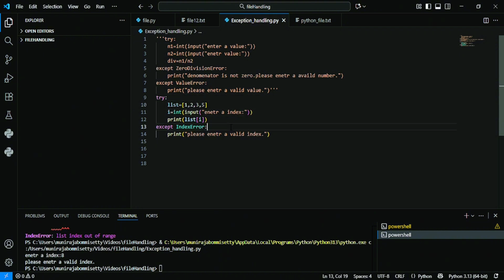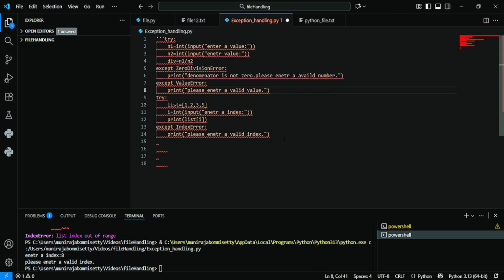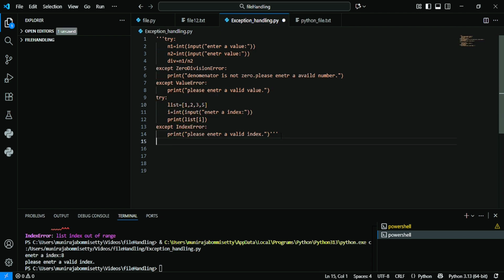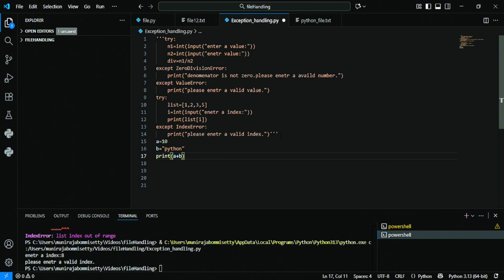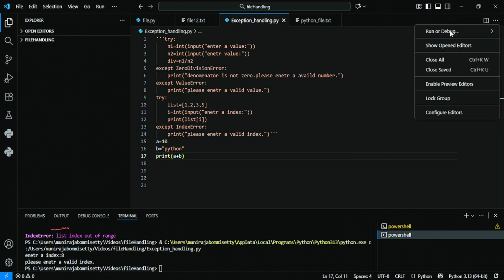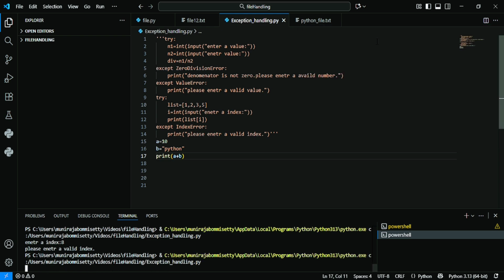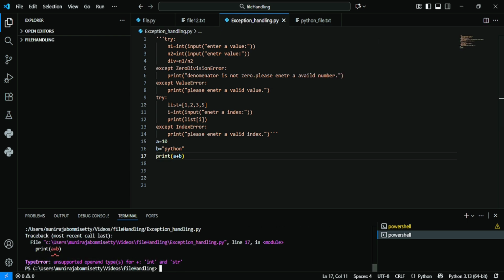Now we have TypeErrors. How do we handle a TypeError? A TypeError occurs when we add, for example, a is equal to 10 and b is equal to the string python. Now let us print a plus b. What are we going to get? We are adding an integer with a string. Is it possible? No, it gives a TypeError: unsupported operand, because one is an integer and one is a string.